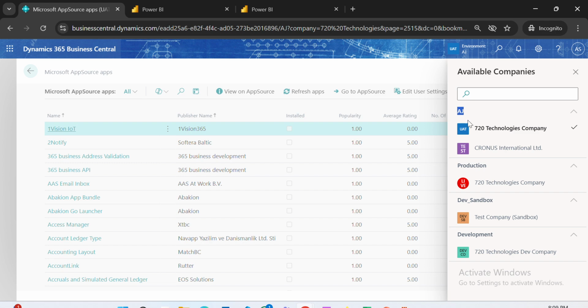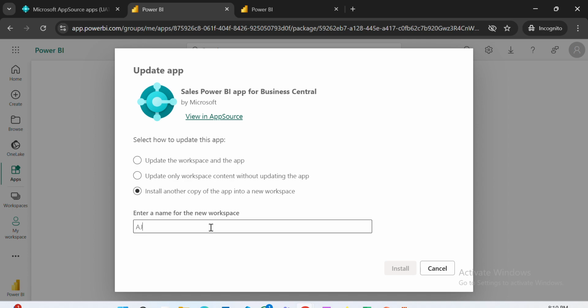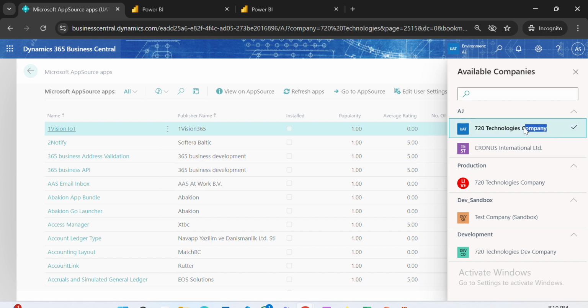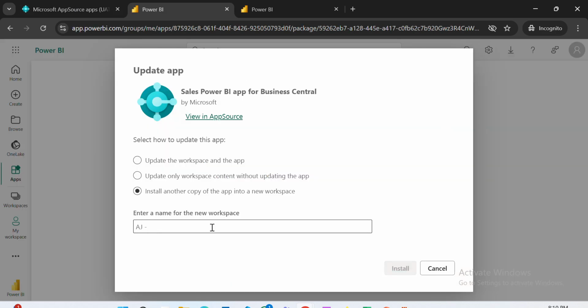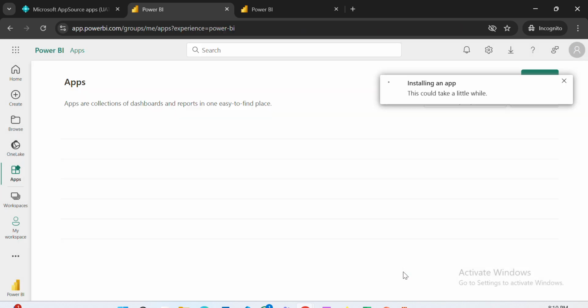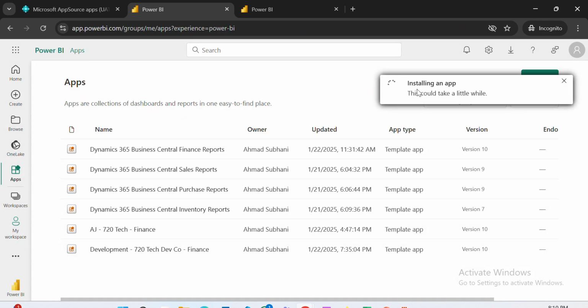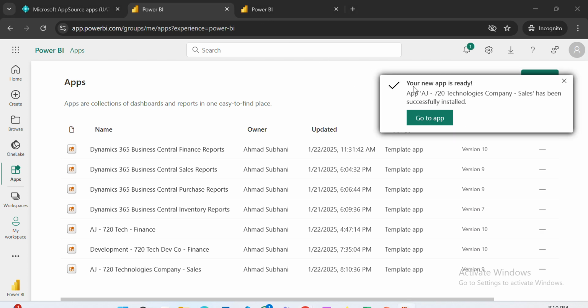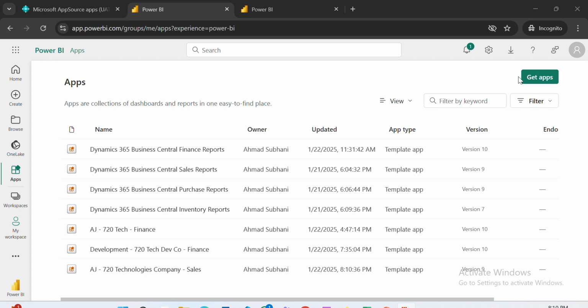Over here it's the environment name, and I'm going to use that. It's totally up to you what you want to do, but someone else recommended this to me and I find it really great. First the environment, second the company, and third that it is related to sales. So this is going to be the name. I'm going to install it. You can see installing an app could take a little while. Now you can see your new app is ready. This is the name of the app, and it's ready to go.